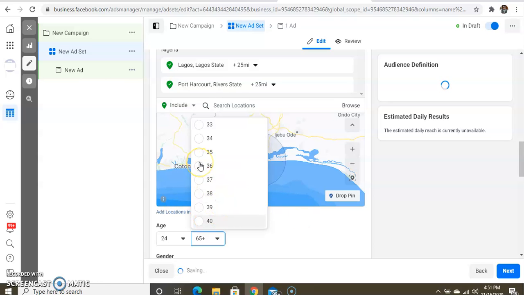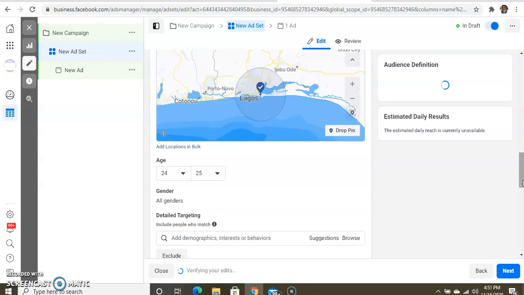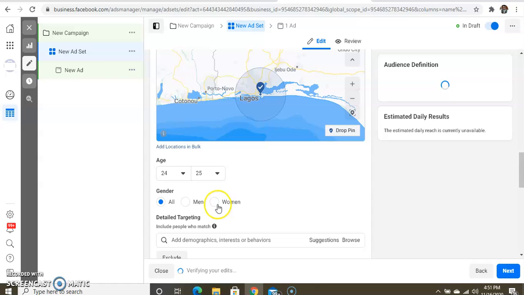So like I said, if it's a beauty product, you are going to ask, is it made for male, is it made for female only, or is it for both? If it's for both, you now come down. Since it's a beauty product, you can say, okay, it's just for girls, just for ladies, just for women. So you just click there, women, and it's going to register.